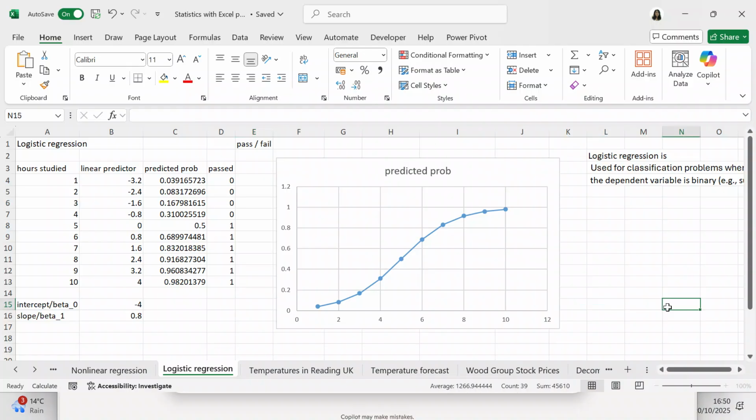Now, that is how you perform logistic regression in Excel.